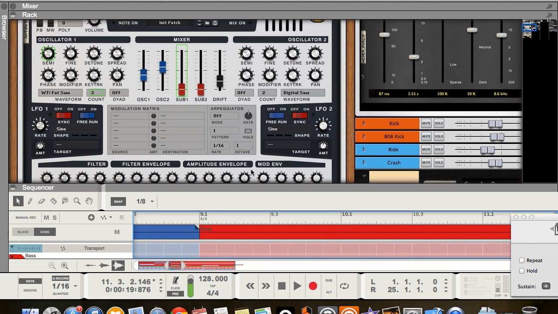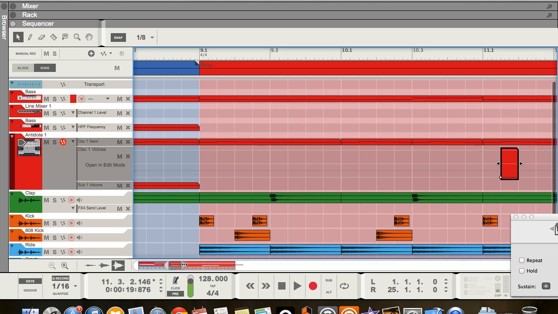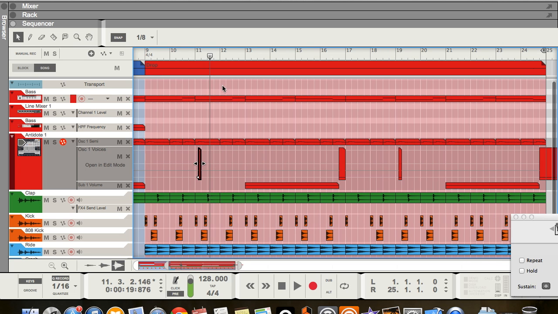Now the next modulation that I did was I automated the level of the sub oscillator for oscillator 1. Now what this does is it brings up this oscillator that's, I think, either 1 or 2 octaves below this first oscillator. It's just a saw waveform, and it creates a nice distorted sound, again, just to add variation. And you can really hear this here.